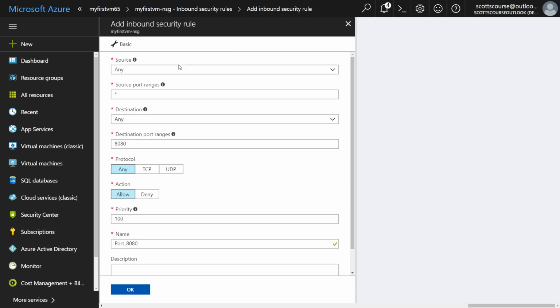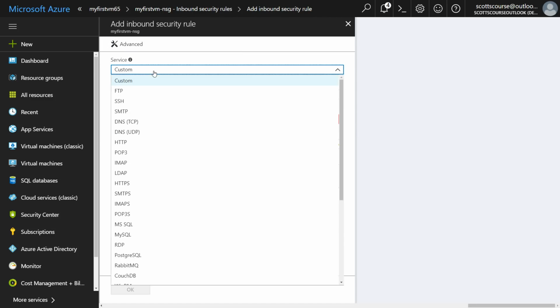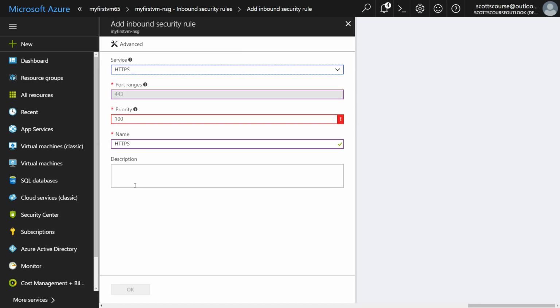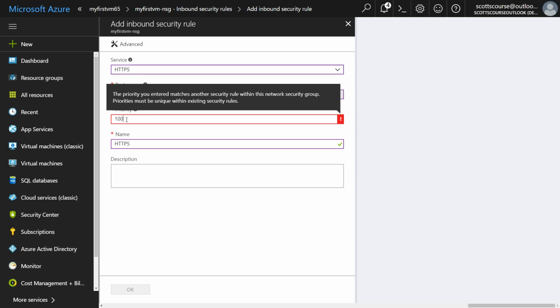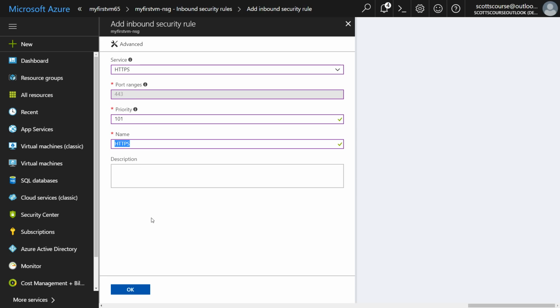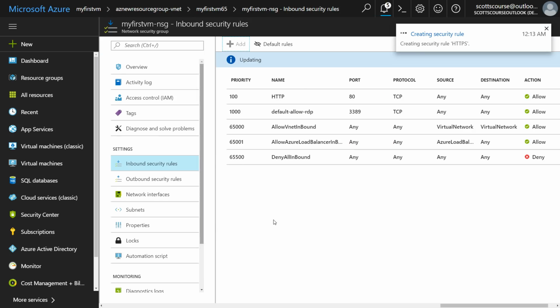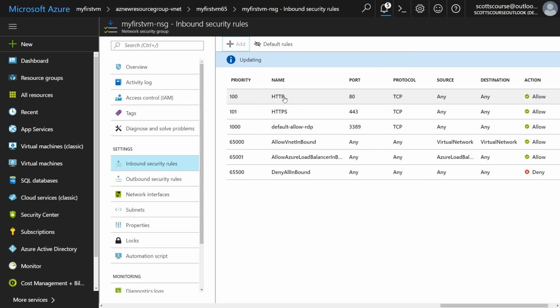We also want to allow HTTPS traffic. So I'm going to go up to here and I'm going to say HTTPS. That is, the rules have to be unique. So I'm going to put this as priority 101, and that's port 443. And so now I've added two rules to the firewall that will allow this traffic through the firewall.